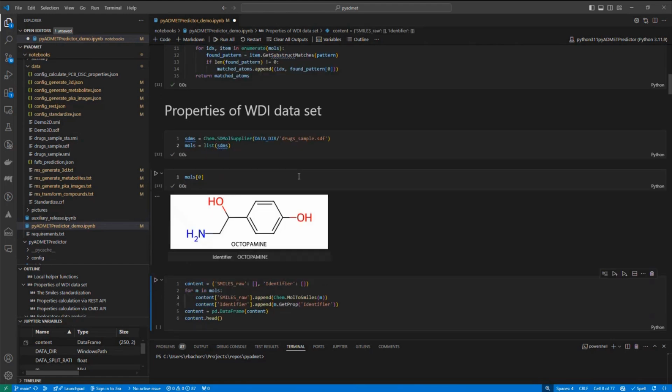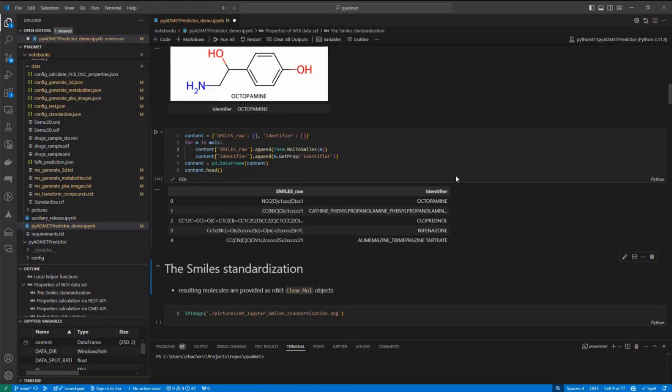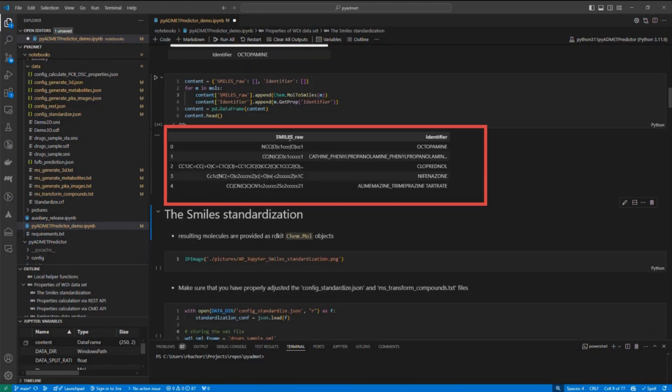Since we are using rdkit here, we can easily visualize the structures directly in the Jupyter notebook. And here is the information in tabulated form. So you can see that we have here the SMILES in the raw form, the initial form of our SMILES code, and the identifier.